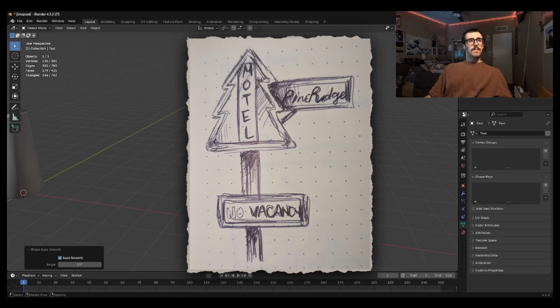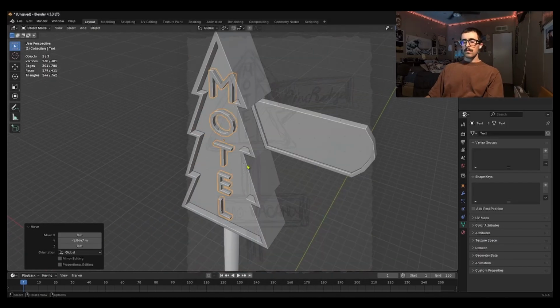This was my original idea that I sketched out, and I think it really helped me visualize what I wanted the sign to look like.